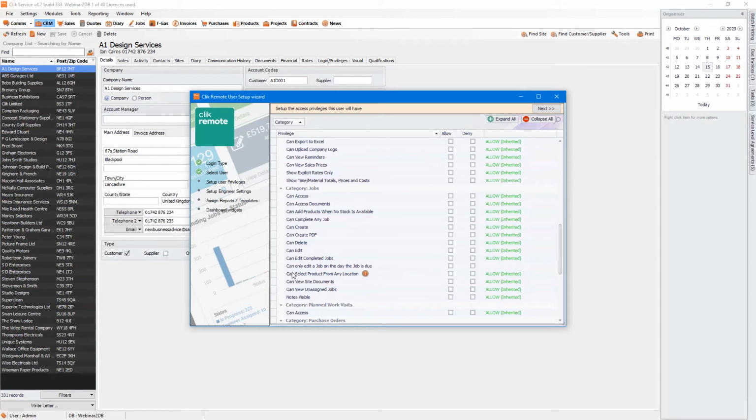And then there's one here, can only edit a job on the date the job is due. So that means that you're being really constricted here. You're basically saying you can only edit that job when that job is due on that date. Otherwise, they won't be allowed to do that, and you might allow that or deny that. I've unticked it so I can edit it whenever I want.